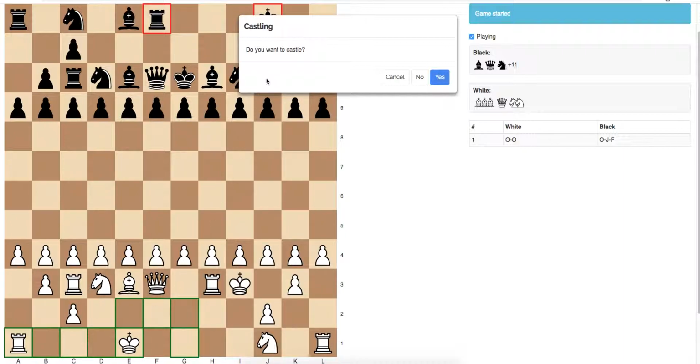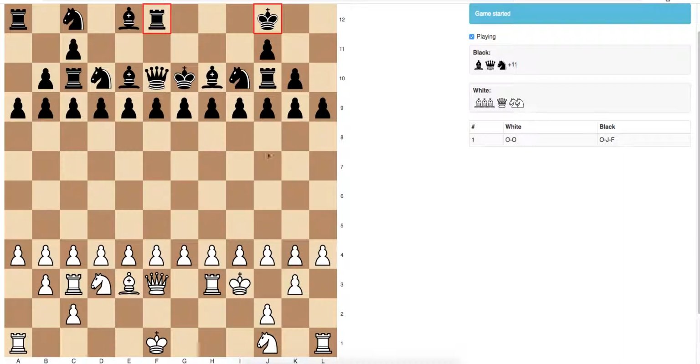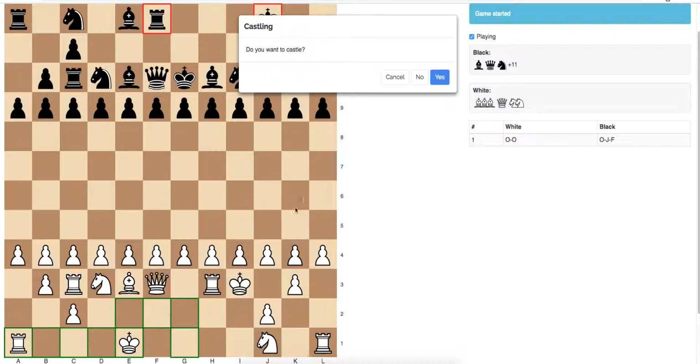and I get a box here saying do I want to castle? I may not want to castle, I may just want to move the king, which is why you get the option. If I select cancel, it reverses the move altogether and I can just select a new move. If I select no, the king will just move one square and that will be the end of your move. If you select yes, the rook will come round and sit next to the king on f1 and you will have effected a castling maneuver.